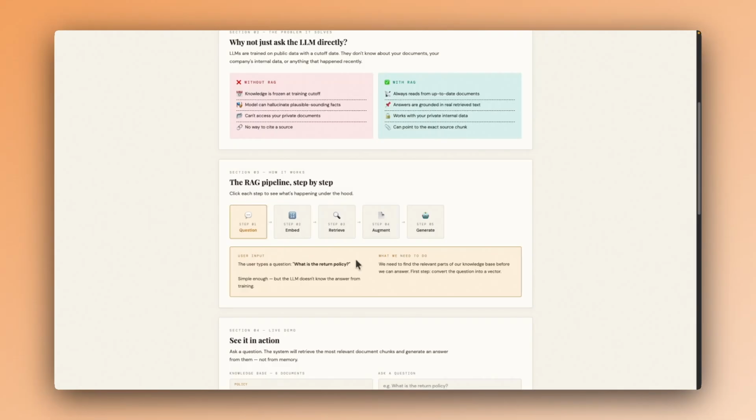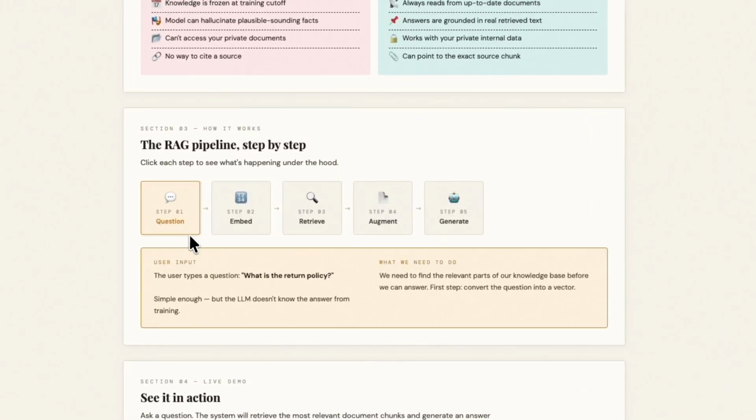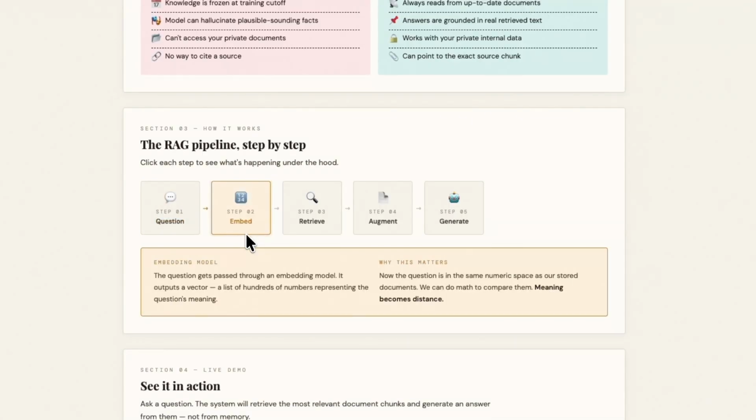So what happens next? Step one, the user is going to ask the question. Just like we said, what is the return policy? Simple on the surface, but the model can't answer it from the publicly trained data alone, so we need to go and find the answer. And that's how we get to step two, embed. We're going to embed the question that the user asks through an embedding model, which is going to convert that question into a vector. And a vector is just a list of numbers that represents the meaning of that question. And it's in the same numeric space as our stored documents for our e-commerce store.